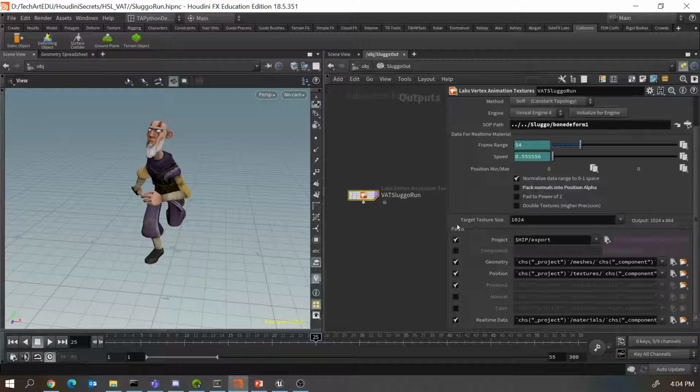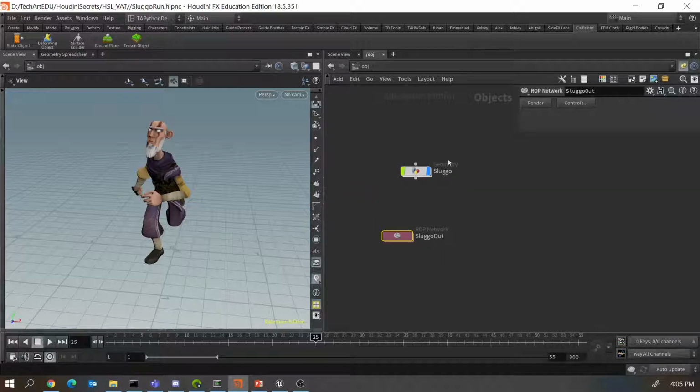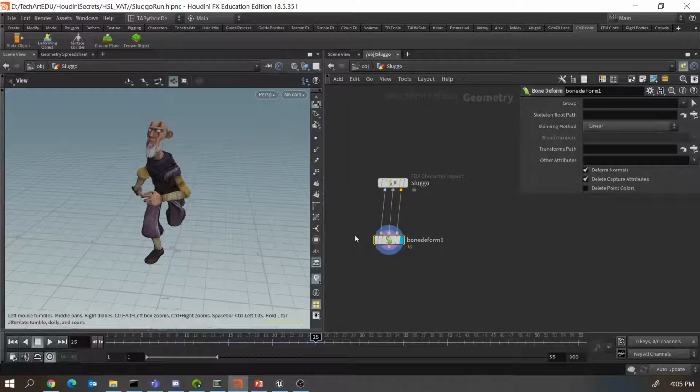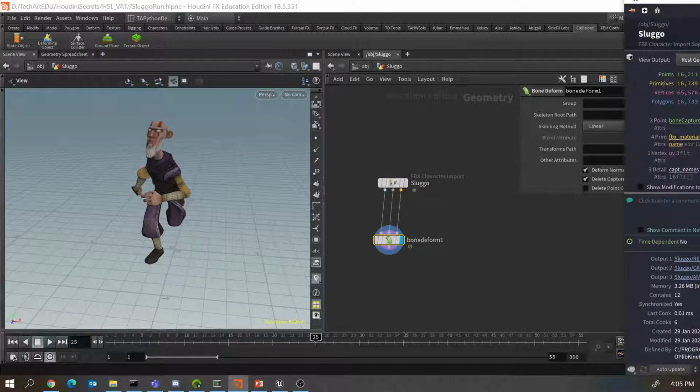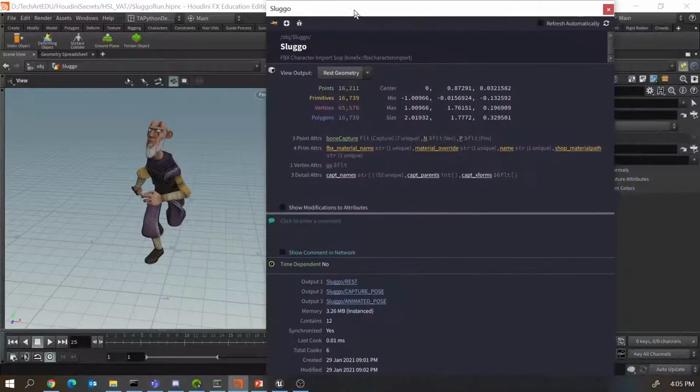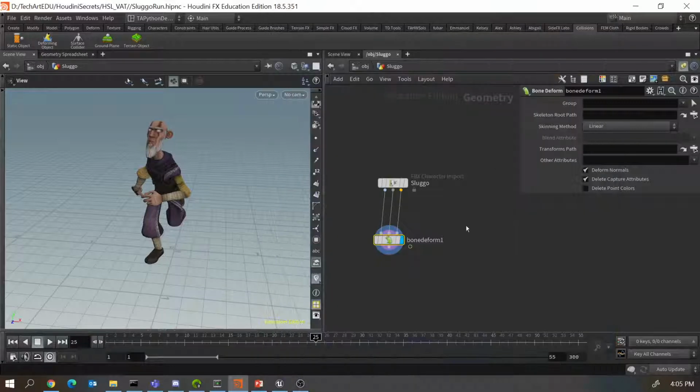Okay, target number size. Okay, let's take a look at Slugo. How many points are we actually going to be exporting to VAT here? I'm going to click over here. Let's take a look at Slugo here. Aha, rest geometry. 16,000 points. 16,000 points. Will VAT be able to handle it, gang? I don't know. Let's give it a shot.